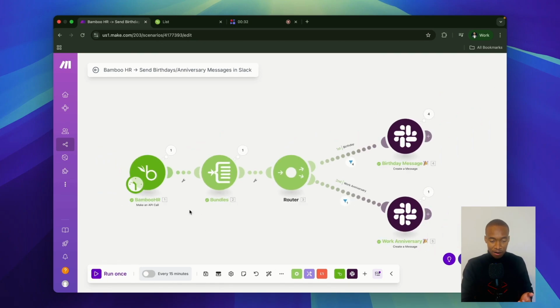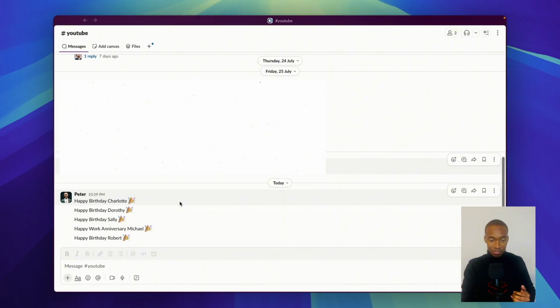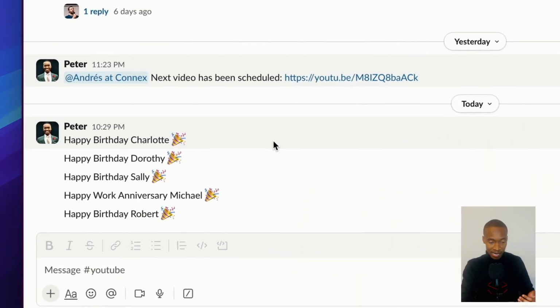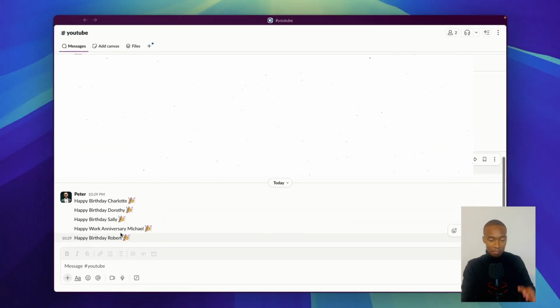And as you can see from my database in BambooHR, there are 4 people that actually have birthdays today, and there's 1 person who has a work anniversary. And what happens is that a nice personalized message gets sent into Slack. So let me show you guys actually what you see in Slack. And here we go. We see happy birthday Charlotte, Dorothy, Sally, and then Michael has a work anniversary, and also Robert is having a birthday. And this is such an amazing automation when it comes to BambooHR as well as make.com.